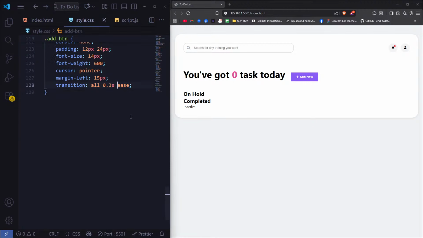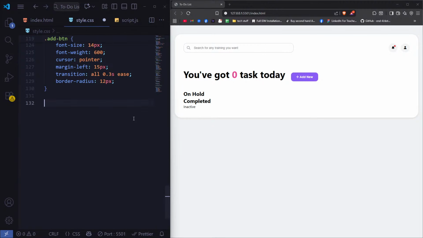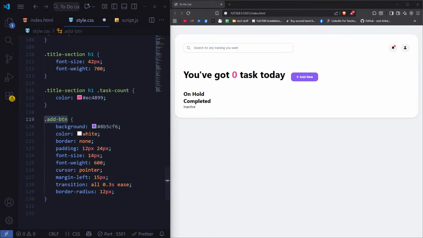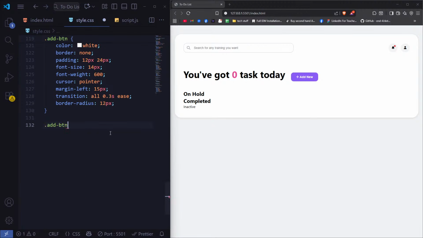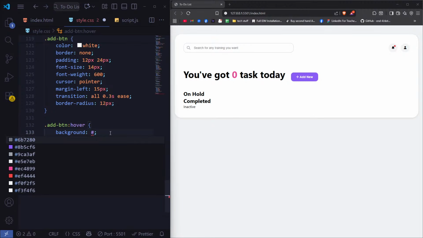Do that, and I forgot to put the border radius. Give a border radius of around 12 pixels. That should be okay. Now for the hover effect, I'm not going to go too crazy. I'm just going to change the background to a darkish purple, so I can do 7C3.